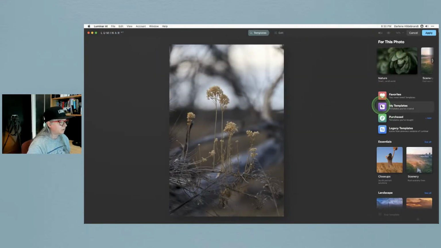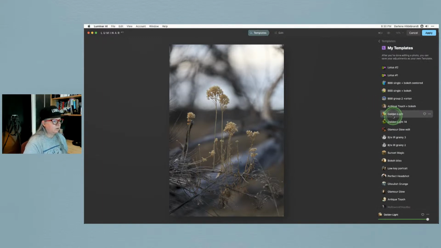Okay, so now I'm just going to pick a template. I know I've got one that's called Golden Light. Again, this is another one of my portrait templates.